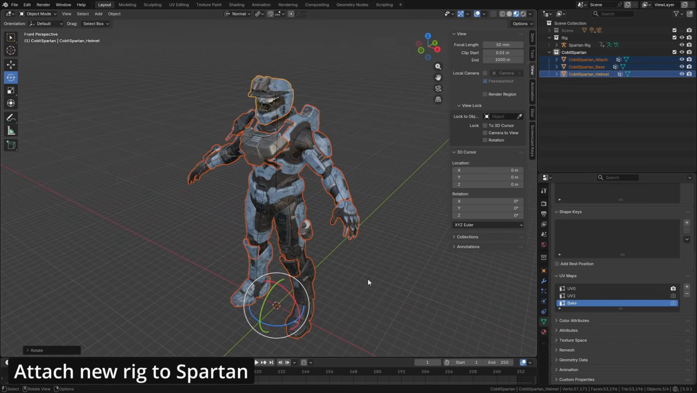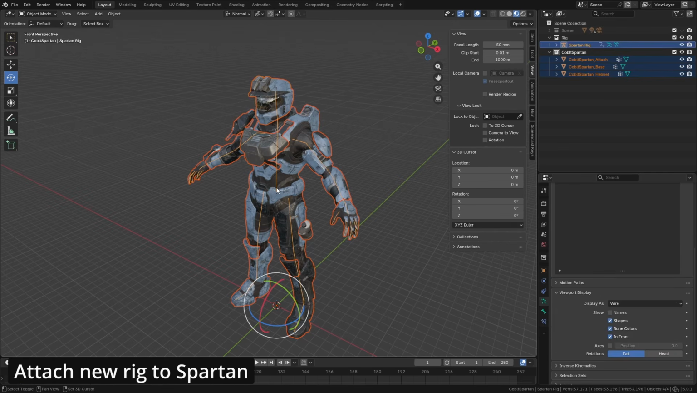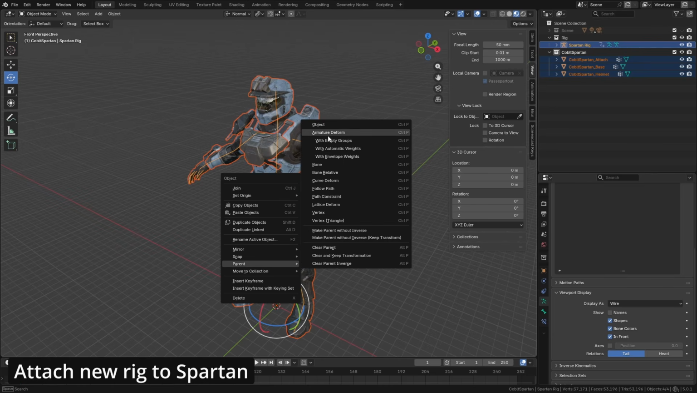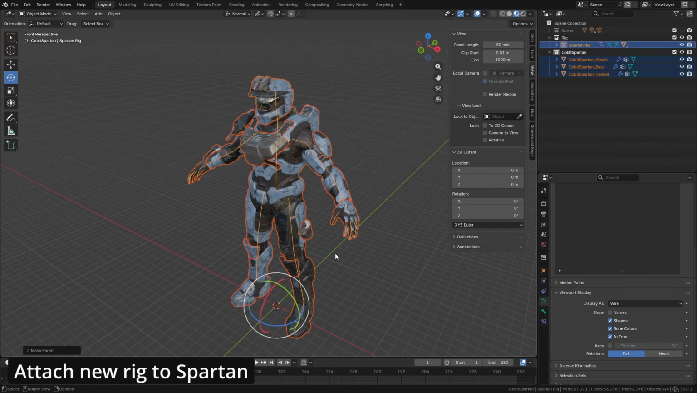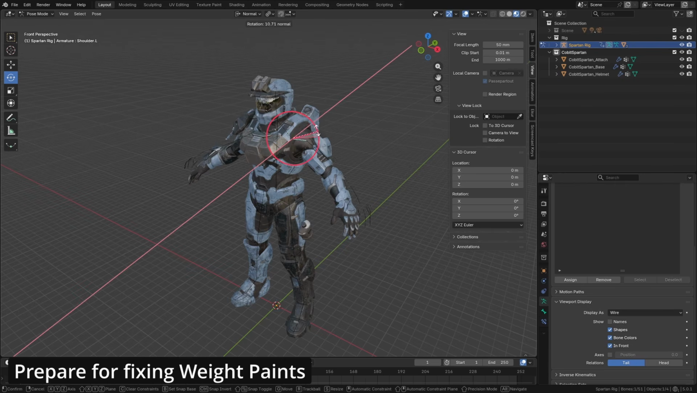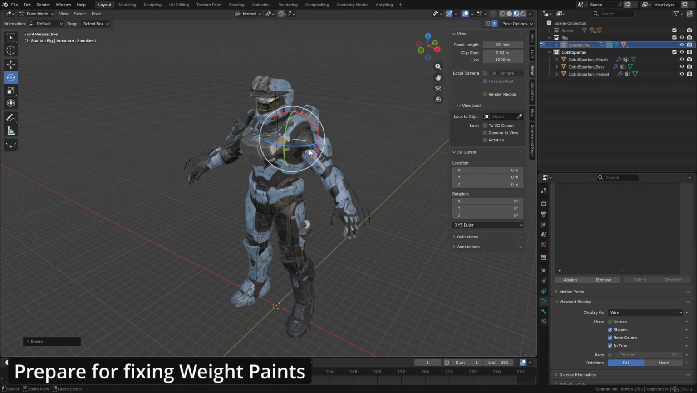Now while holding these 3 meshes, select the rig while holding Shift, right click, Parent, Armature Deform. We've now connected the rig to these meshes. This doesn't mean though that the meshes will move when the rig is moved. As you can see here, if I go into pose mode and try to pose something, only the rig moves.